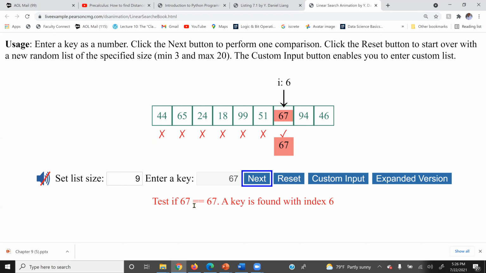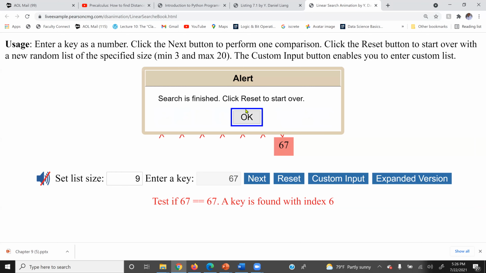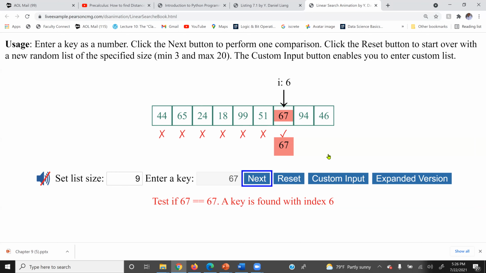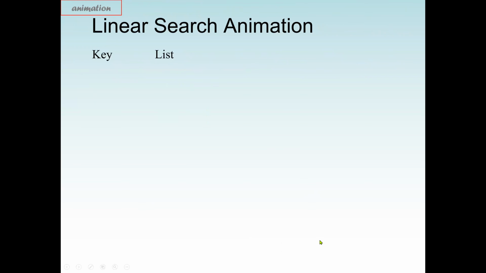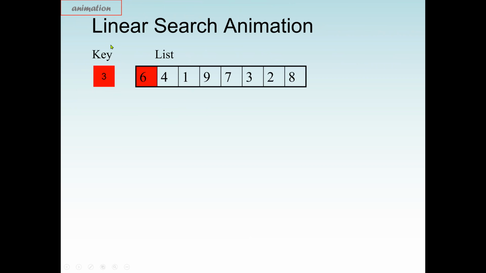So the test, if 67 equal to 67, a key is found with the index number 6, from 0 to 6, which is the 7th item. I'll click OK. So let's continue. So that's the concept. Now we saw the linear search animation here.